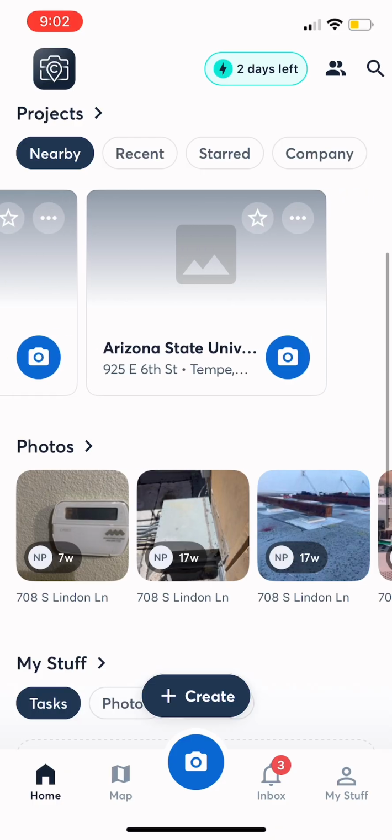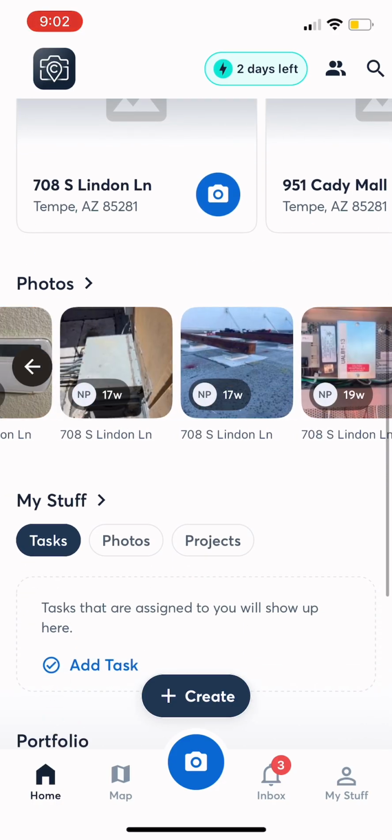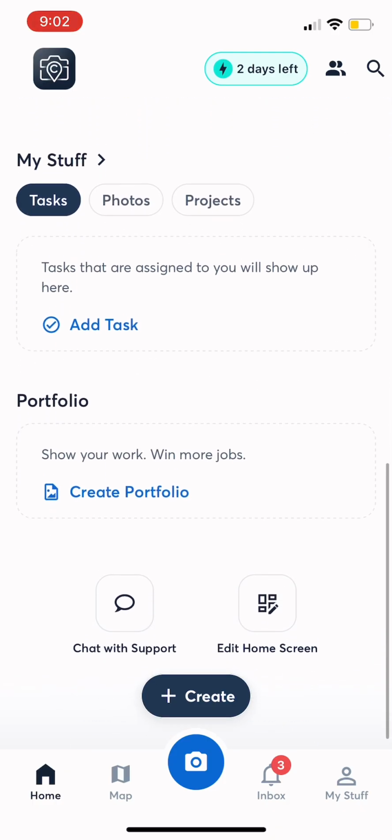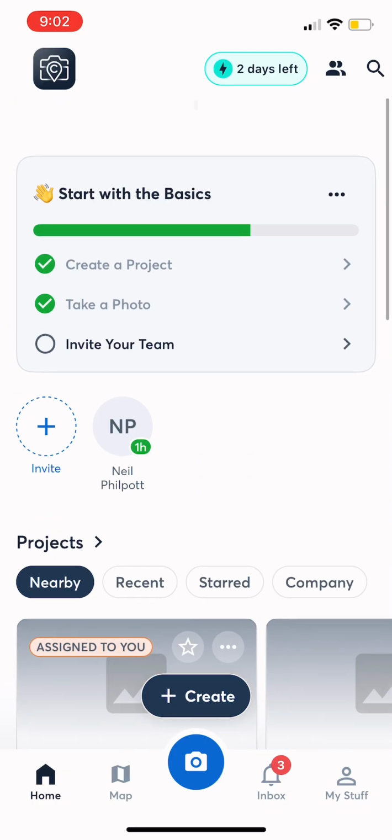There are projects and photos, as you see underneath the projects, that you could use and develop as the project goes on. Let me take you through some of the things that you could do on the home screen.